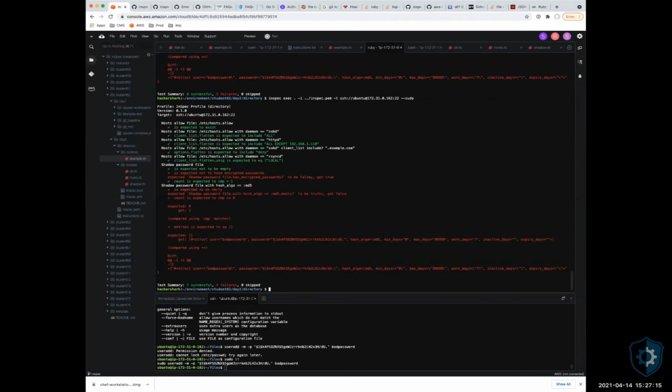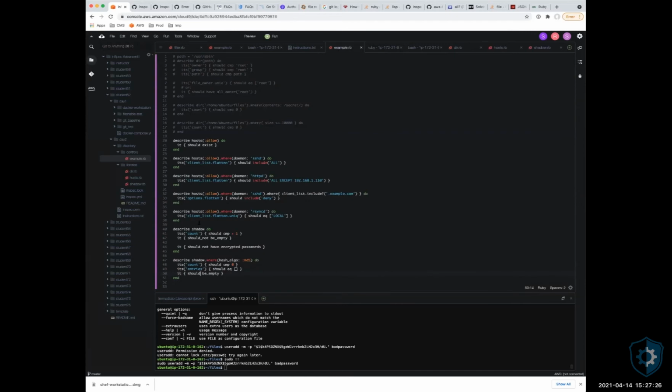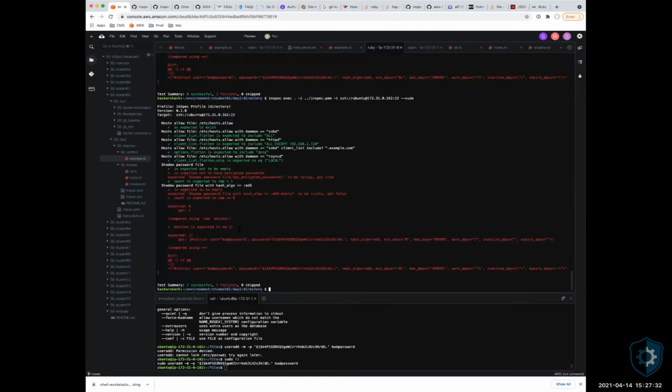But I was thinking it would be most useful if it told me who the user was that was violating this rule. Is there an easy way to do something like that? I ended up just doing this, its entries should equal an empty array, which then prints out all of this ugliness, which I guess is better than just saying it was expected to be empty, but it wasn't.